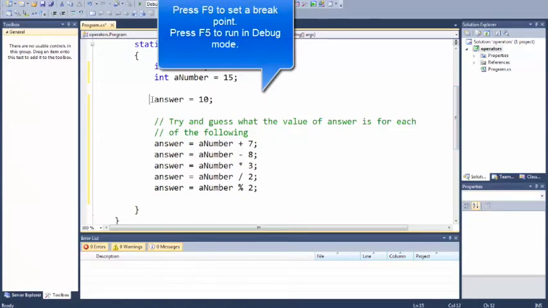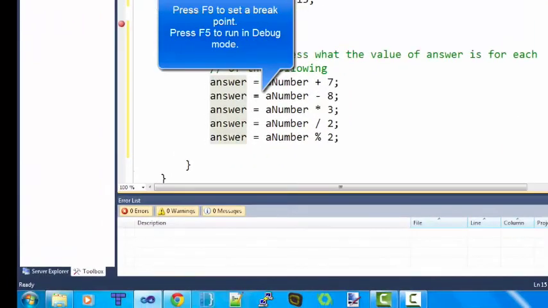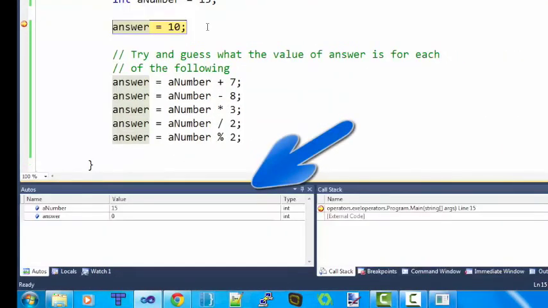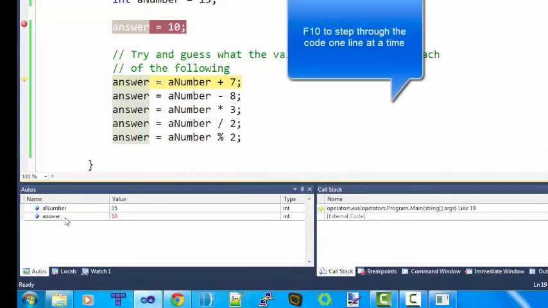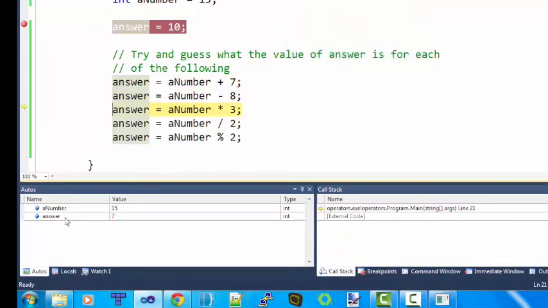As you'll see, there's a little debug area which, when we run it, I've put the breakpoint on answer equals 10, and you can see the value of answer equals 10 in the bottom. As we step through, you'll find the value of answer changing depending on the calculation we're doing. I'm stepping through using F10, and that executes one line of code at a time. As you can see at the end, answer equals 1. That's the remainder.